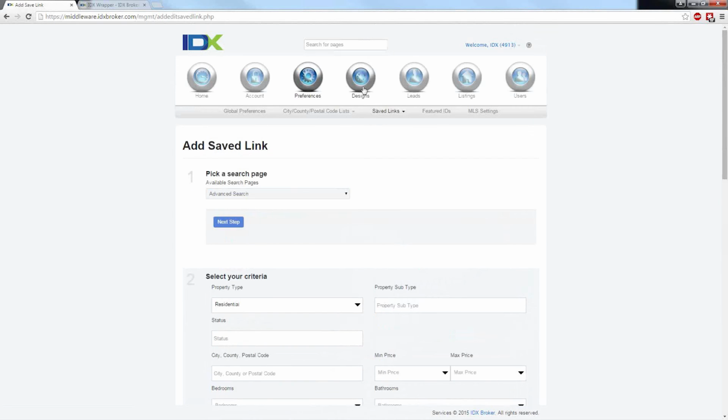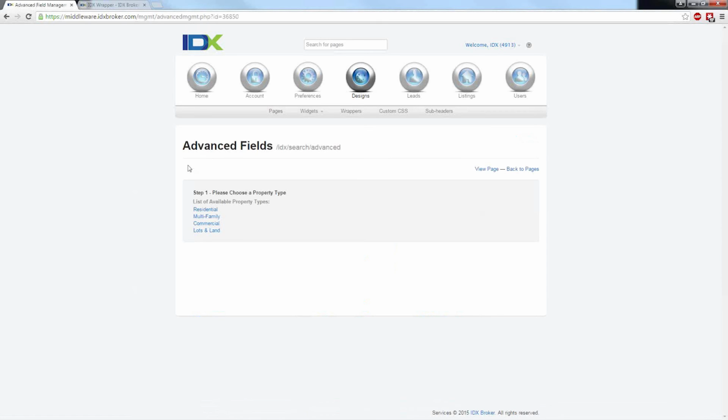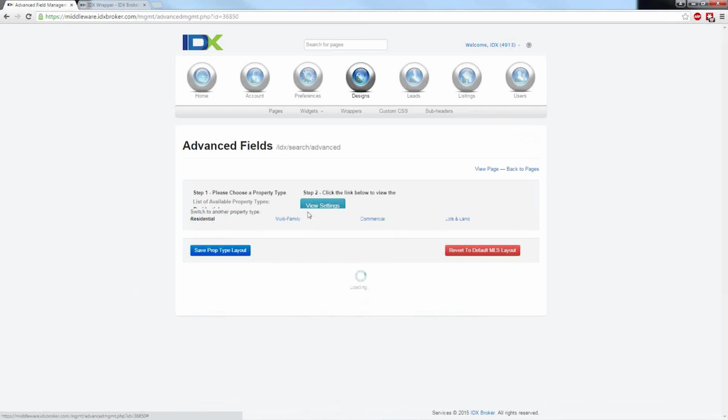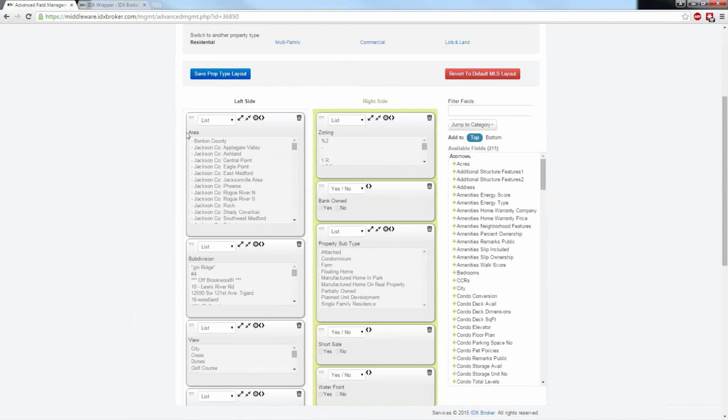So what we're going to go do is we're going to go back into our designs page or our designs button, and we're going to choose pages. Now that whole page that we were looking at is based off this advanced search page. So if you needed more fields in there to really define what you wanted to define, you're going to go in here and click fields. As long as it's a residential property that you're doing, you want to click that. And then it allows you to get in here and actually choose the fields you want. Now you'll notice the same stuff that was in there: area, zoning, bank owned, subdivision, property subtype.